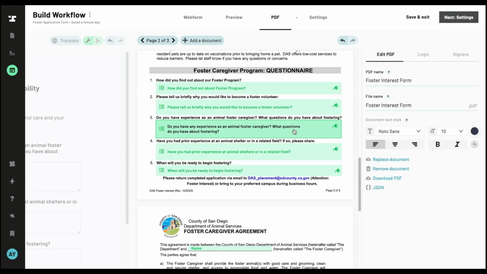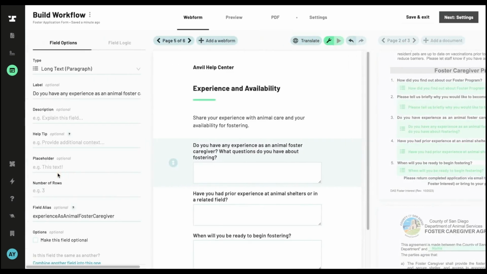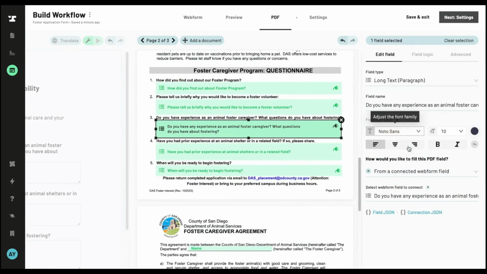It's important to note that once your PDF and Webform fields are connected, any changes you make in one field will also affect the other. In order to avoid any issues, I'm going to first disconnect this field. Now I can freely make changes to my PDF field without affecting my Webform field.